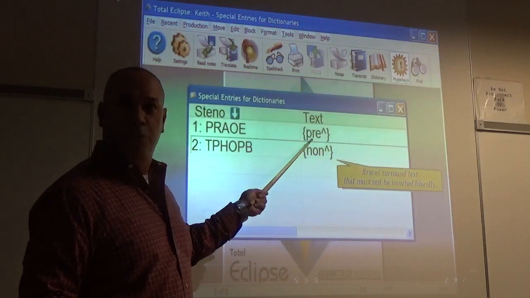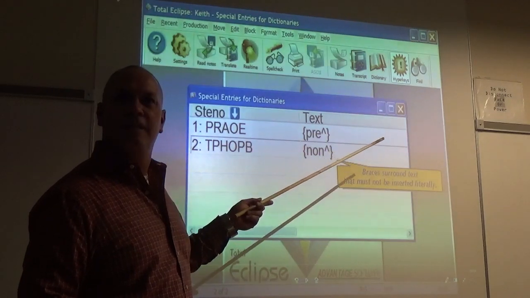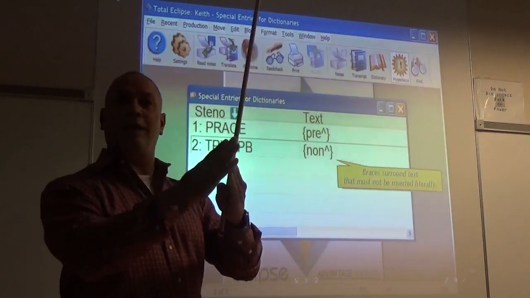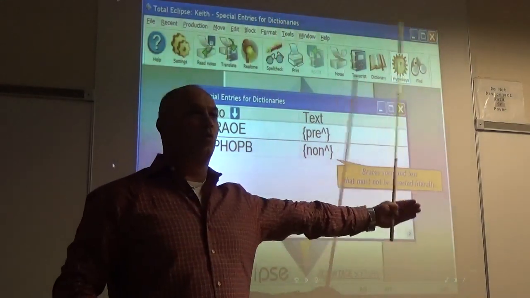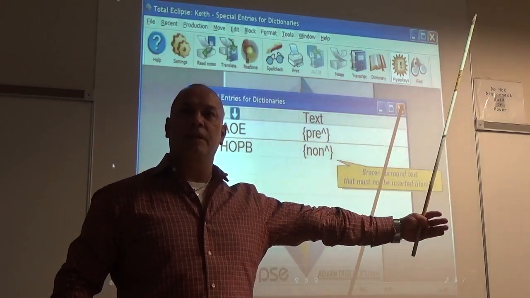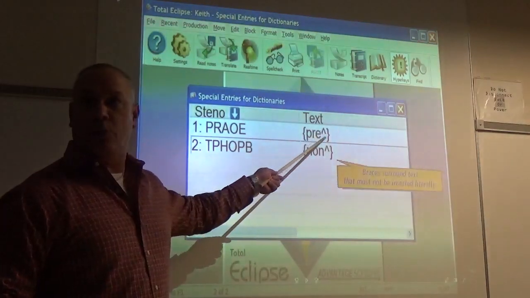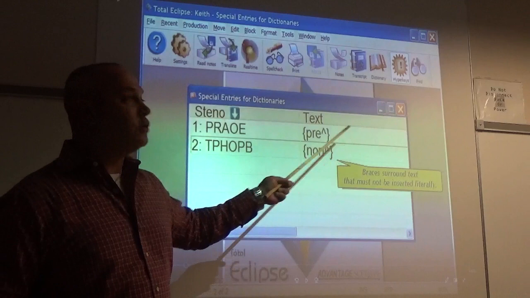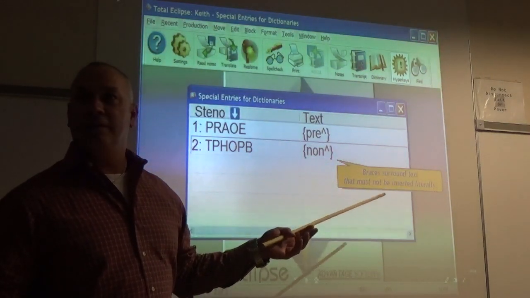A prefix goes before. It's the beginning of the word. So it's going to attach itself to the next word. It's not going to attach itself to the word that was before it, okay? Because that would make it a suffix. So if you don't put that caret in the right place, guess what? You messed it up. If it's a prefix, now you just made a suffix.